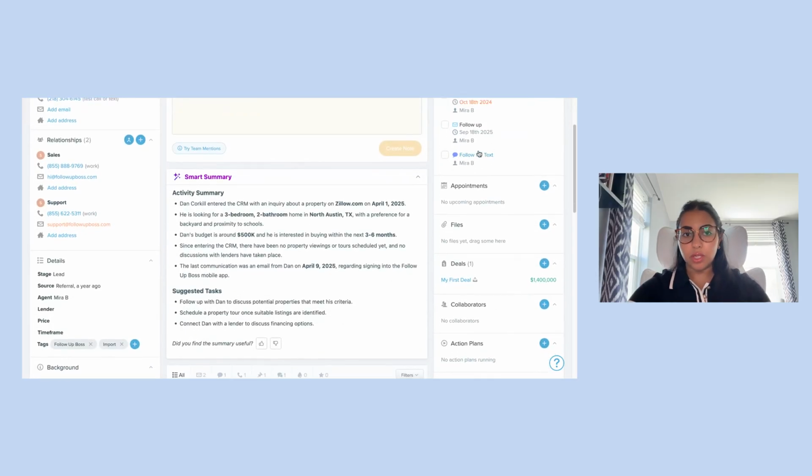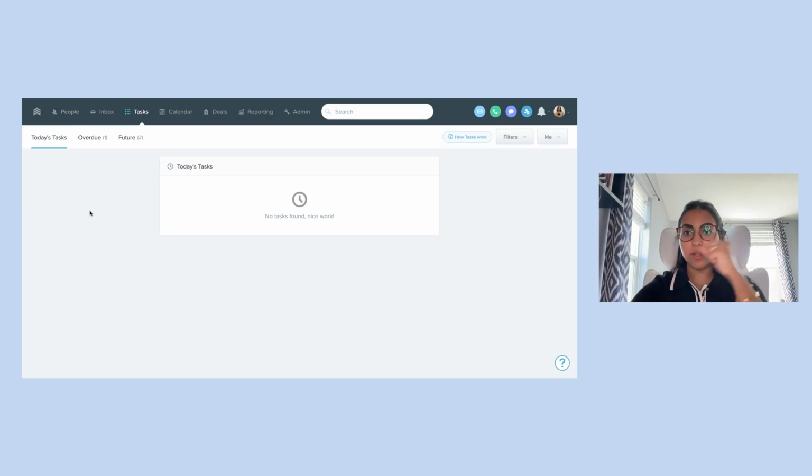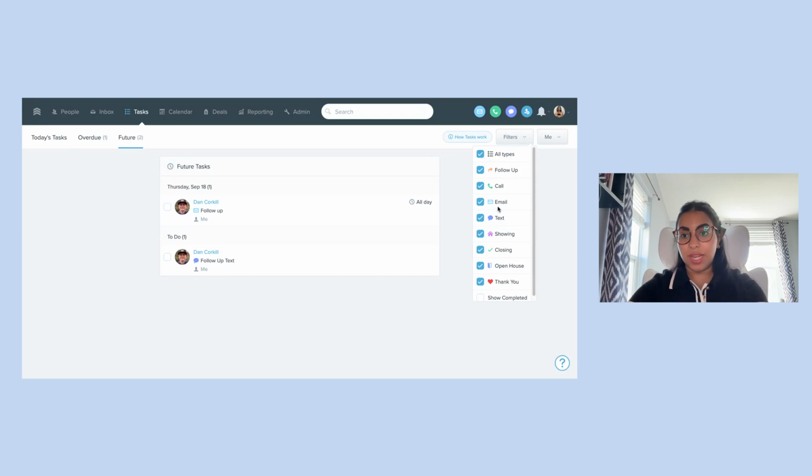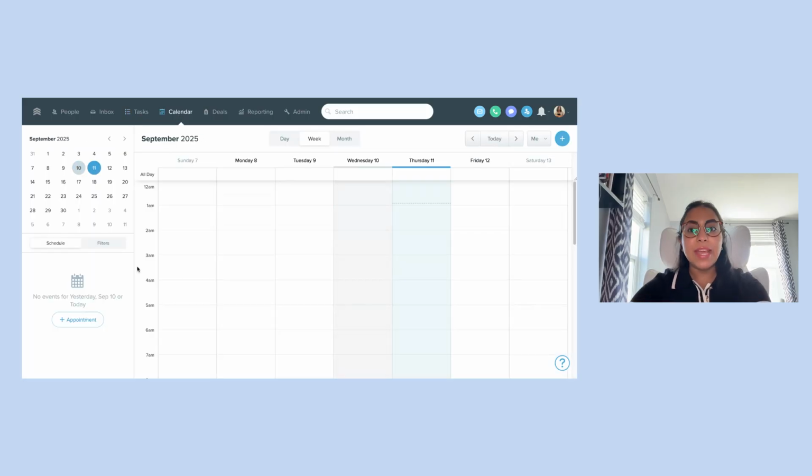Where do those tasks go? Those tasks go in here, so you'd be able to see today's tasks, all the tasks that you need to get done today, all the overdue tasks, all the future tasks. The good thing about this is that you can always check it from here, also filter through here. And then we're gonna talk about this a little bit more in depth in another video. Then we have your calendar.